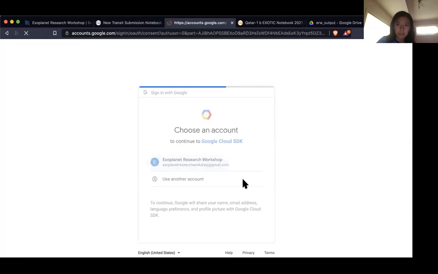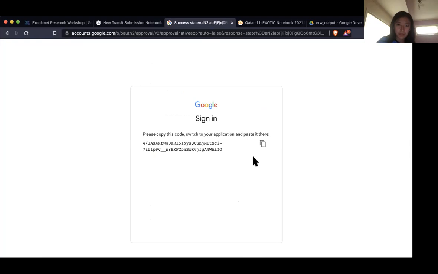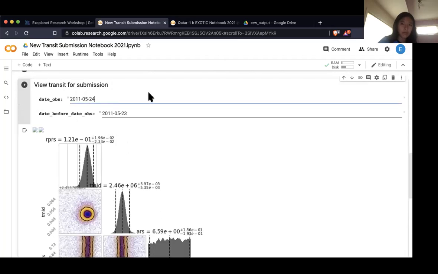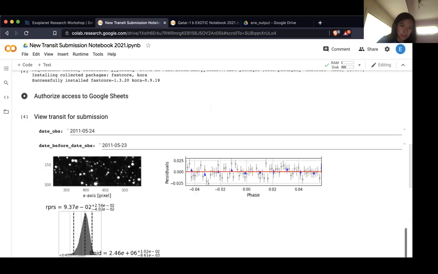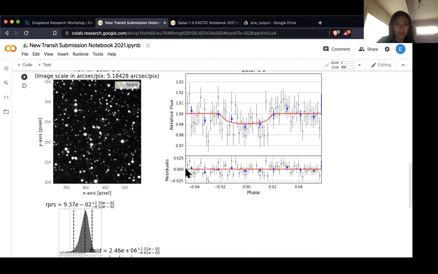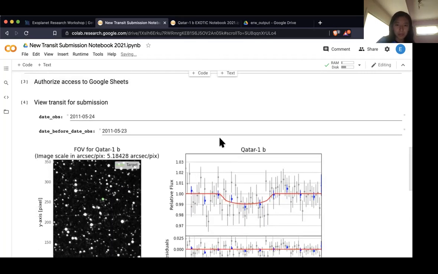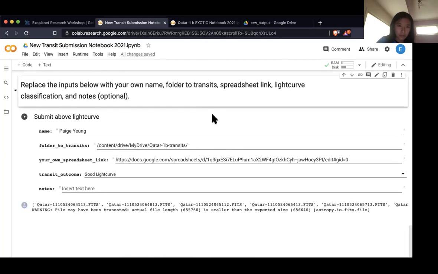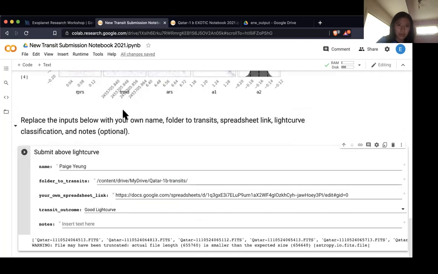Okay, so you need to enter another verification code here. Okay, so if you see here, this transit is the one that I was just running. This is a pretty reliable one to use as an example. Yeah, so you see basically the same thing as what you saw in the Exotic notebook, except now it's here. And then here you want to replace these inputs with your own name, your folders, your transits.